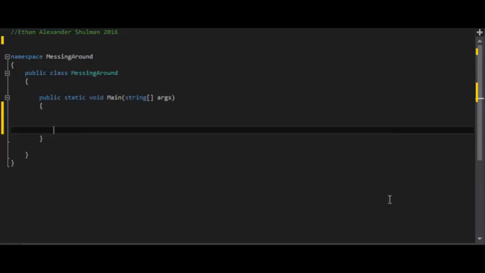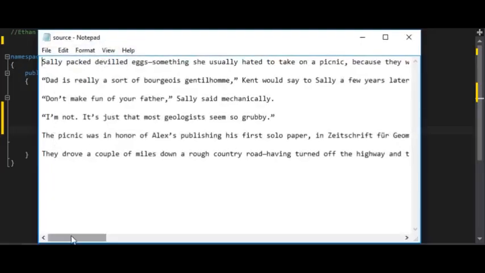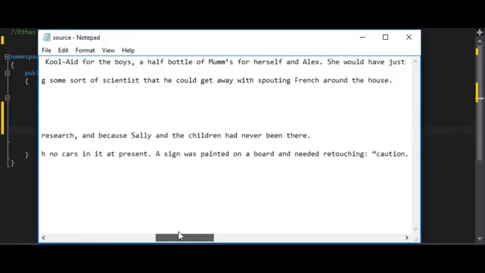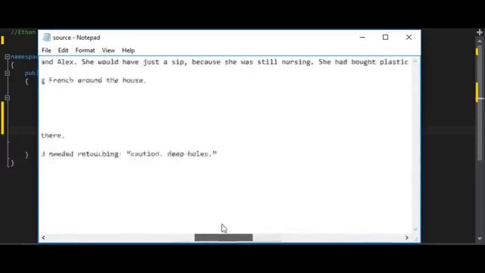Hi, my name's Ethan. Today I'm going to show you how to make a procedural text generator using recurrent neural networks in my C# neural network library. What you'll need for this is some source text. Here I've got 2 paragraphs from a short story called Deep Holes I found on the internet.